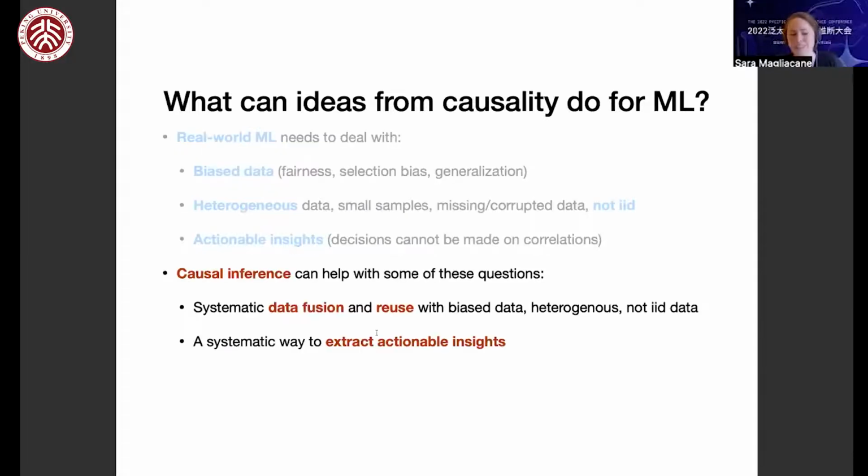And I think in this community, we also all agree that causality is already helping a lot with several of these questions. In particular, it's a systematic way to fuse data and reuse biased data, even when they are not i.i.d. And it's also a systematic way to extract actionable insights. Okay, so up to now, we're happy.